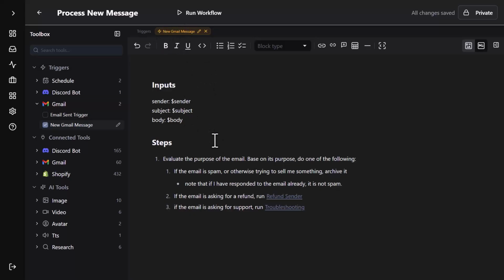Now once it starts running this, it's going to see that we're making a contextual choice based on the purpose of the email. Alright, so if the email is spam or otherwise it's trying to sell me something, archive it. And in this case, don't even notify me, just do it. I'm giving it this one caveat that if it's an email that I've already responded to, then it's not spam. On the other hand, if the email is asking for a refund, we want to run this workflow. So I'm telling it to run the workflow within the workflow.